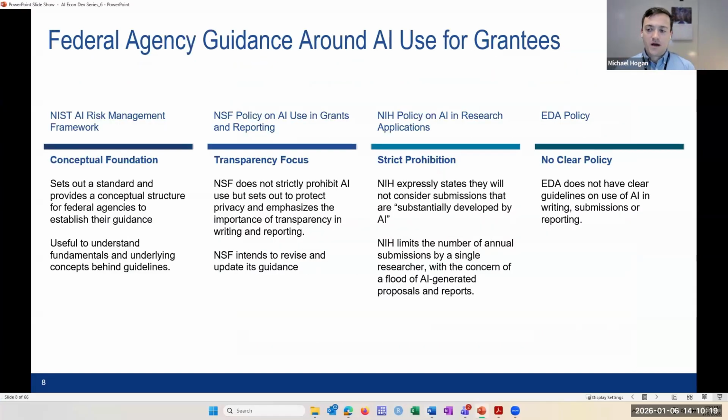In addition to this, and this is another thing that has evolved over the last 6 months, we found that there's not a uniform national or federal guidance around AI use for grantees, and there is still a lot of ambiguity out there. We provide 4 different agency guidances as examples here, starting with the NIST AI Risk Management Framework, which provides a conceptual foundation and a standard. And it's useful to understand some of the underlying fundamentals and the underlying concepts.